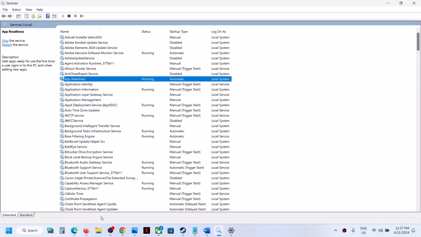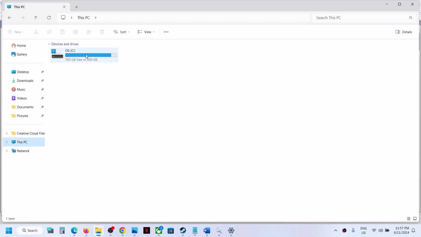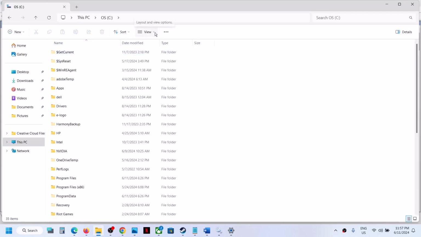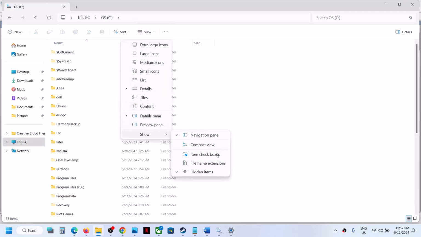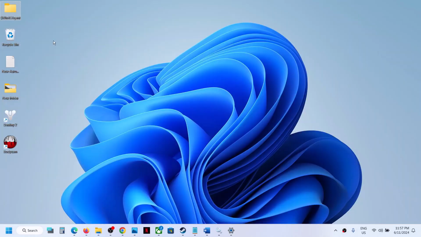Still you are unable to update, then open File Explorer on your computer and then go to this PC, open C drive. Now over here on the top, click on View, select Show and then put a check on Hidden Items. Once you put a check on Hidden Items, you should be able to see this WinREAgent folder. If you don't have this folder, you can skip this step. But if you have this WinREAgent folder, you can just create a backup. So you can copy this file and you can create a backup on your desktop.